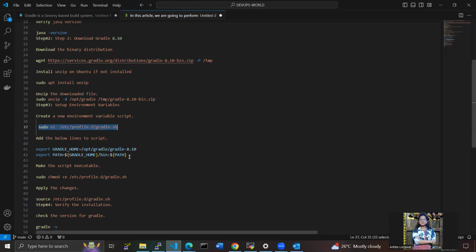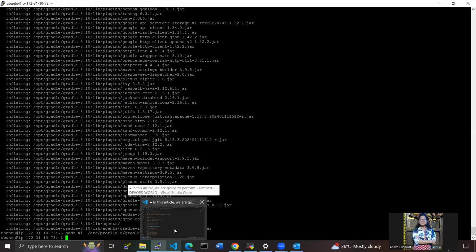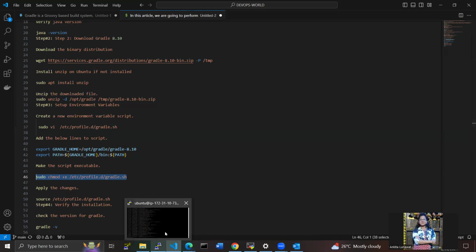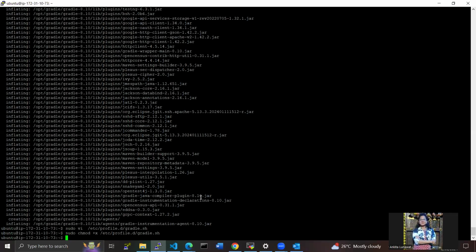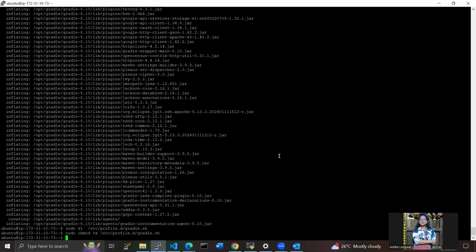Just putting these two lines in the script. Save this. And now we have to make the script executable. So we use the chmod command. With the help of this command, the script will be in executable mode here.